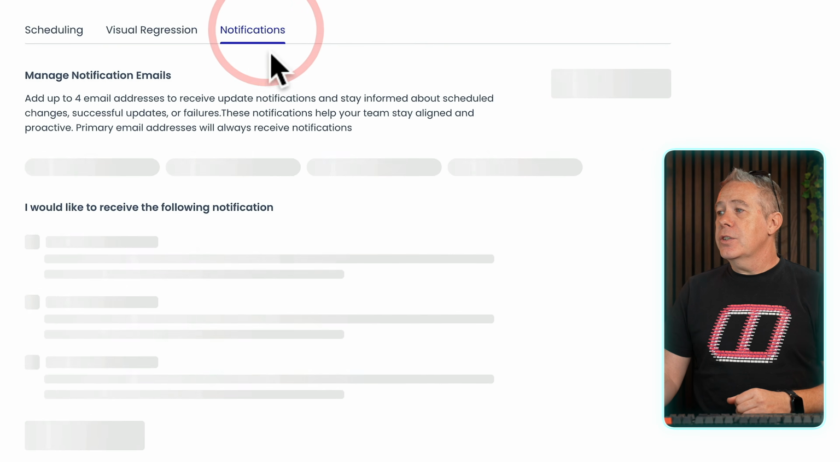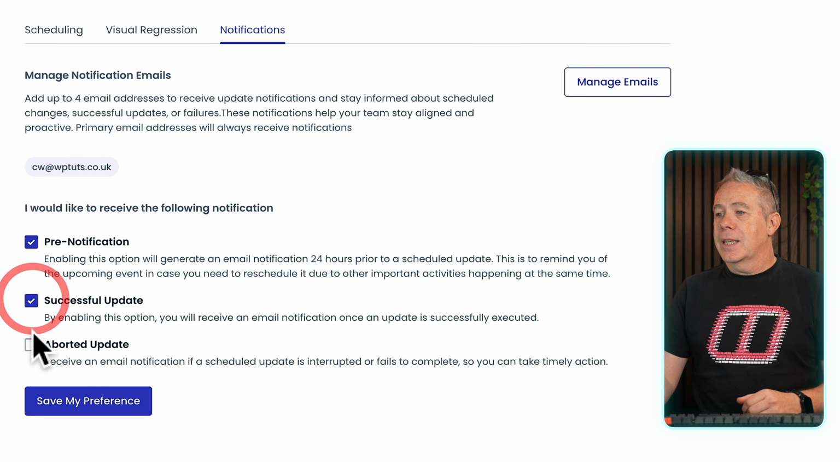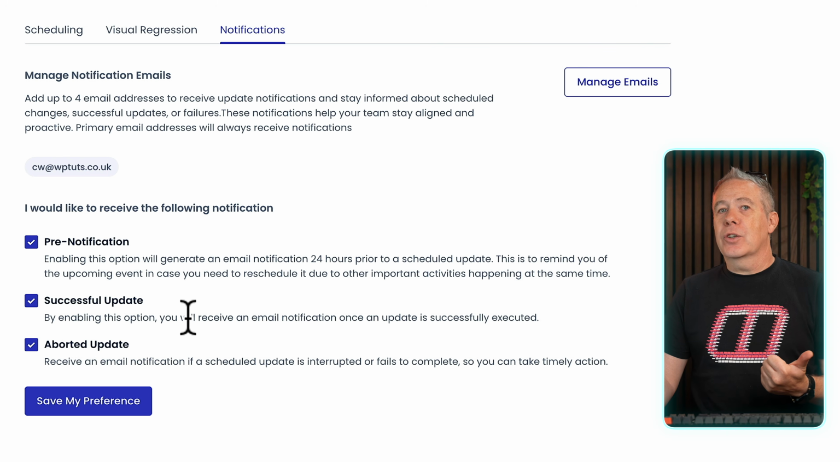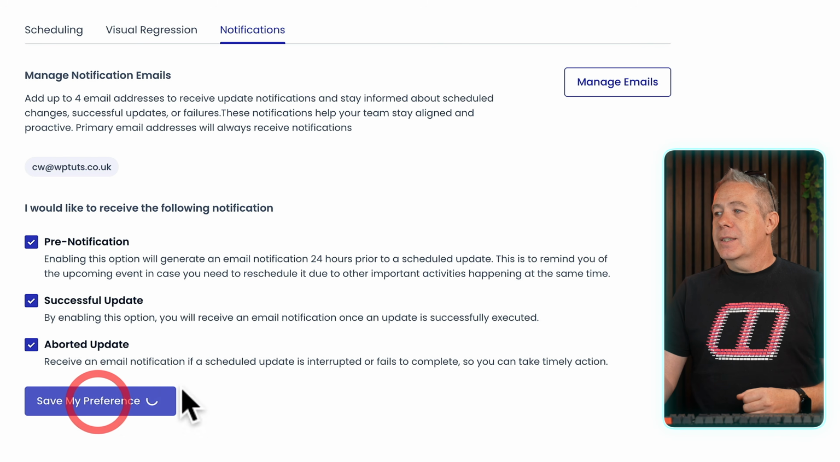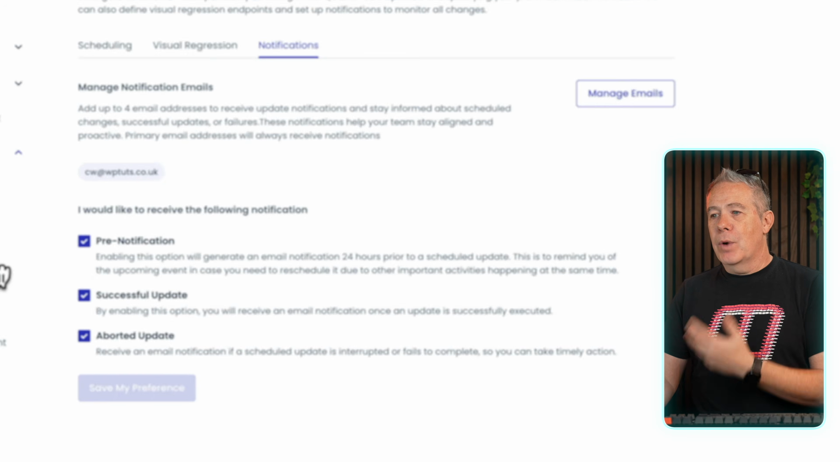Then you've got your notifications and you can choose pre-notification, successful update, and aborted update. Generally, you're probably going to want to have all of those there so you know exactly what's going on, when there's going to be an update, making sure it's successful. And if something's happened, like it's been aborted, you will be notified that there's been a problem. Save your preferences, and you have your auto updates configured and ready.